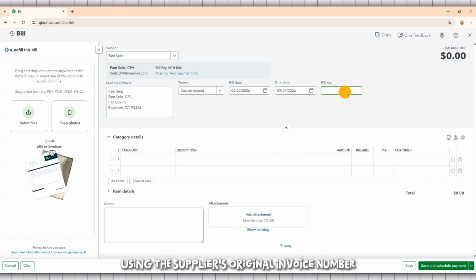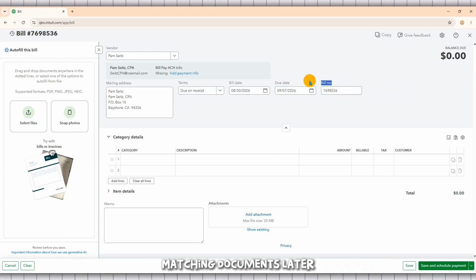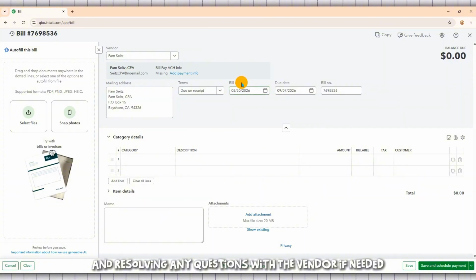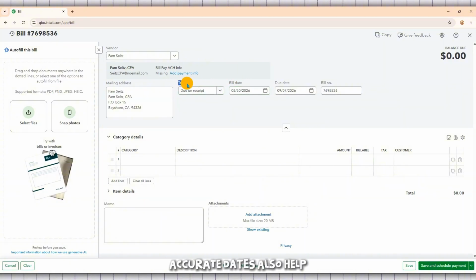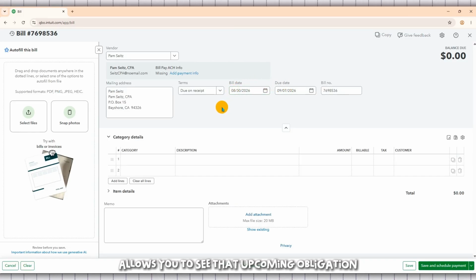Using the supplier's original invoice number also makes it much easier to search for the transaction if either you or the vendor needs to reference it later. This is especially helpful for keeping clean records, matching documents later, and resolving any questions with the vendor if needed. Accurate dates also help QuickBooks show when the payment is due, so you can better manage cash flow and avoid late payments. For example, if a supplier gives you 30 days to pay, entering the correct due date allows you to see that upcoming obligation clearly in your accounts payable records.